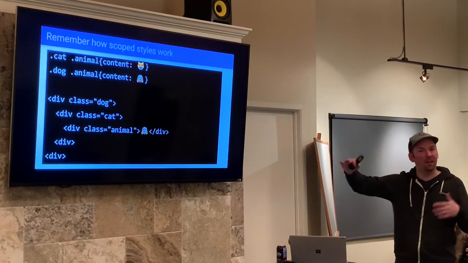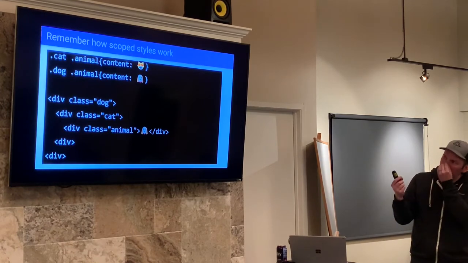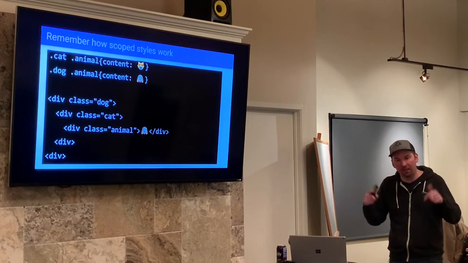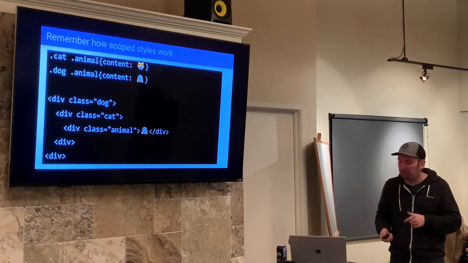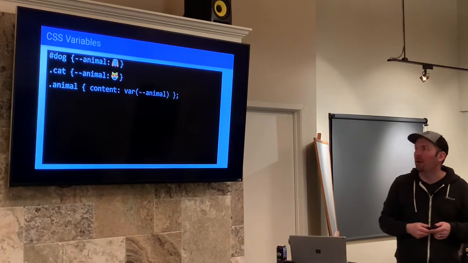If one was an ID, well, that would definitely win and so forth. So we're used to this notion of a descendant selector, and specificity being the first thing you look at, and then cascade being the second thing. So we're used to that. You know, if it was dog, that's definitely going to win.